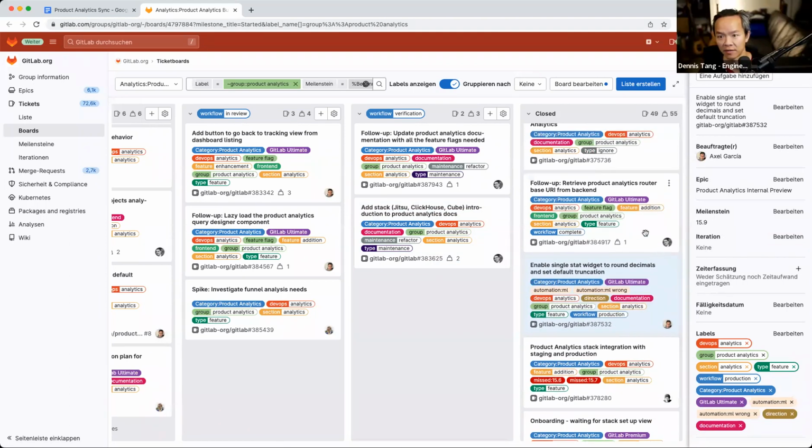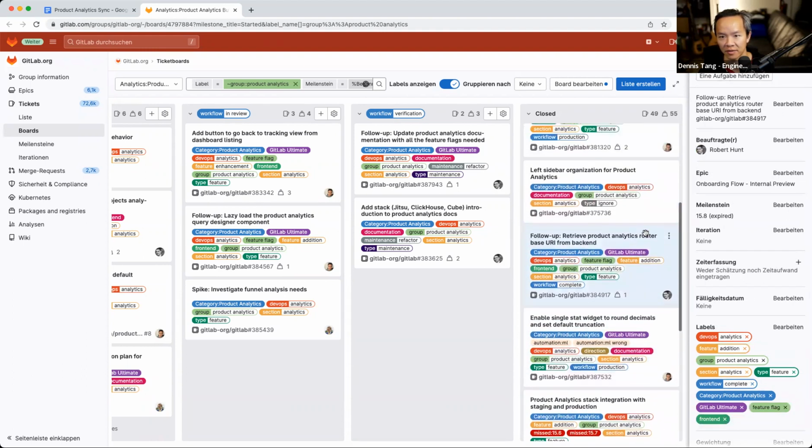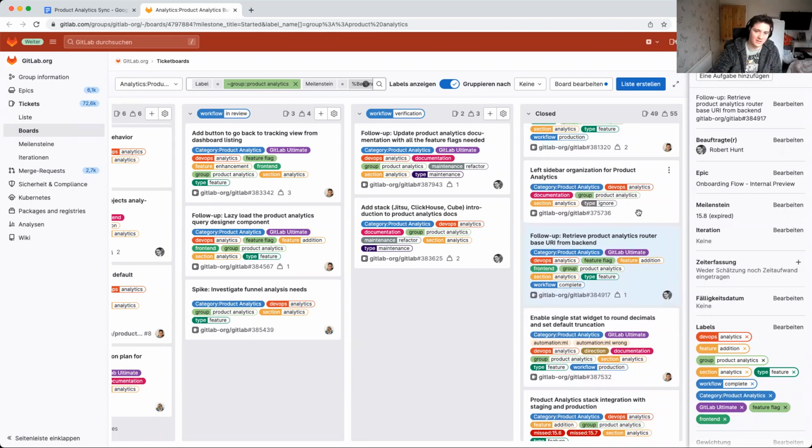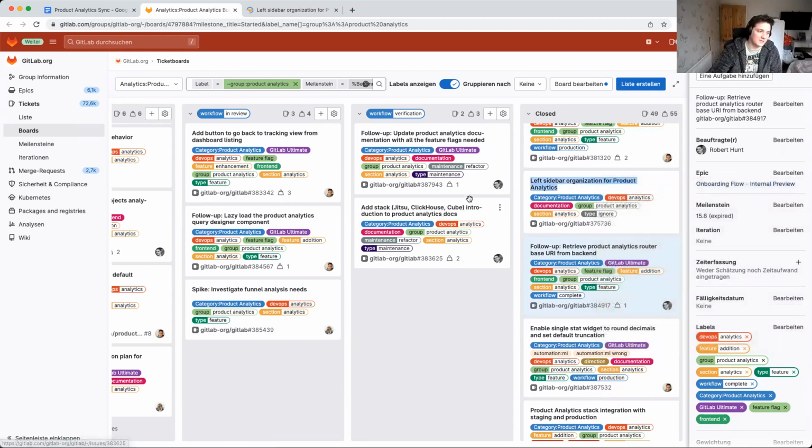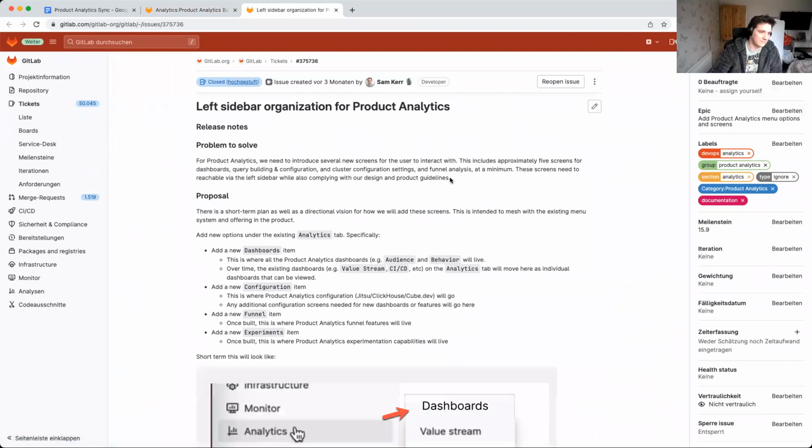Awesome. And then we've got retrieving the product analytics router-based URI from the backend. Rob, anything you'd like to call out here? Only that we're now a little bit more stable. It's a little techie bug improvement. Got it. This is left sidebar organization for product analytics. This is closed, but I imagine this is because it's been converted into an epic. There you go. Okay.